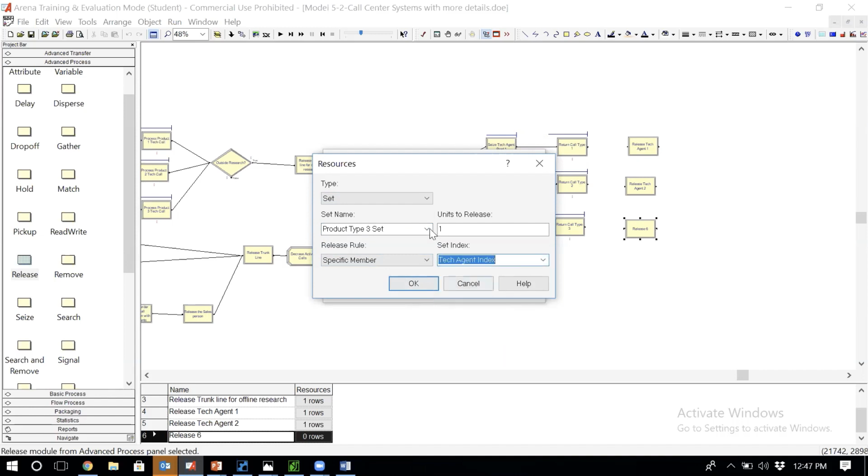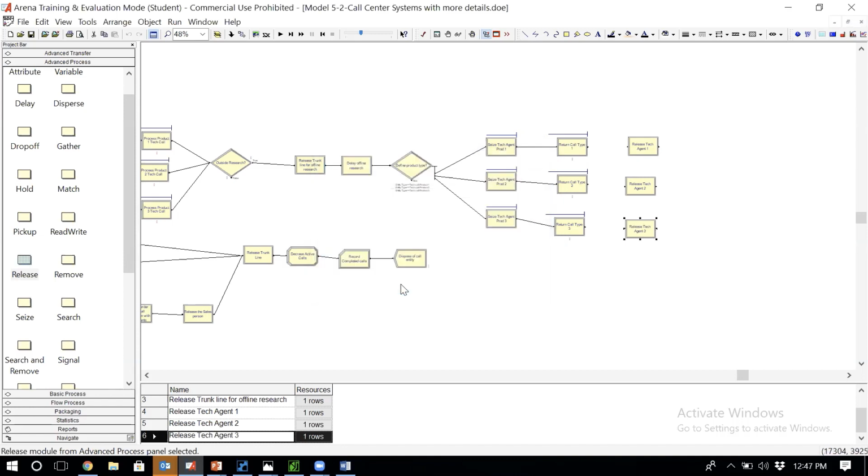Okay, so for each one of them, I release the resource, I pick the set, I pick product type 1 set, type 2 set, or type 3. I need to release the specific member, and this is the index of that specific member, which is in the tech agent index. It's okay. Guys, please make sure you save every single thing you do. Like this model right now is so big, we can't afford not to save it and suddenly it crashes and then everything is undone. So make sure to save, make sure to connect this.